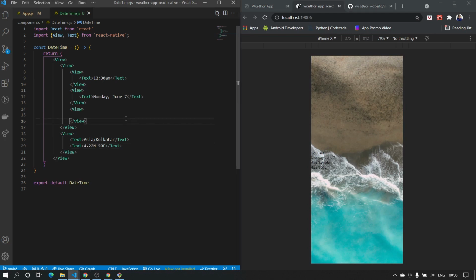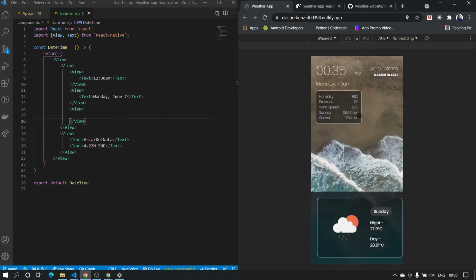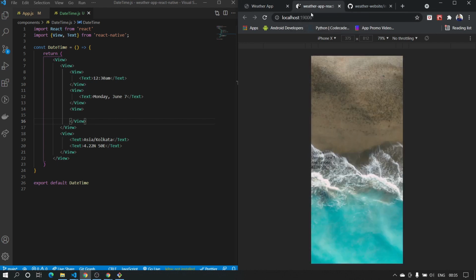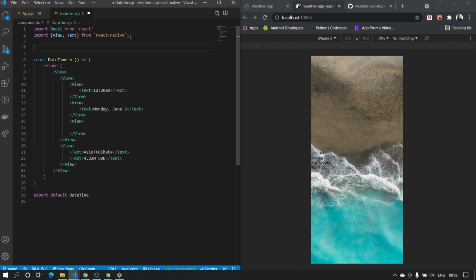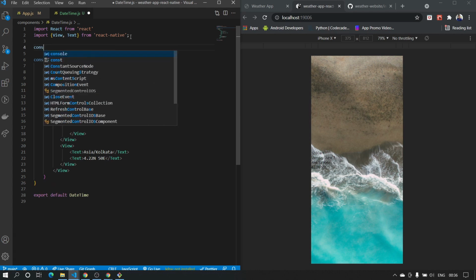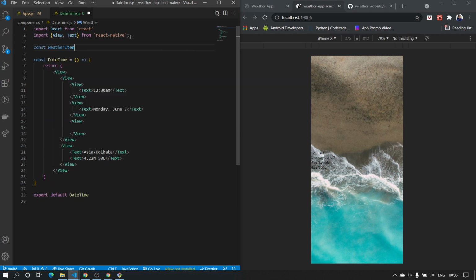Now we need to create the weather item. The weather item will be a separate component that will be this individual line item. Generally when we create a component, we create it in a new file so that the code is more structured. But since we have only a little code, we'll create the same component in this file itself. Above the DateTime component, we will create another component, which is the weather item, and this will also be a function component.